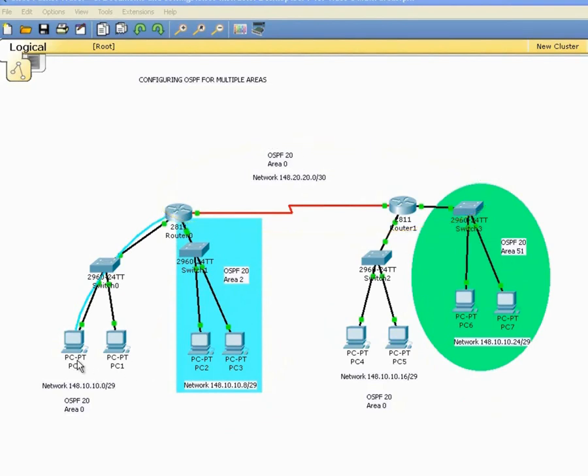So we're going to configure OSPF in router 0. Router 1 is already configured for this exercise. On router 0, we're only going to advertise 3 networks: our backbone network, our first LAN, and our second LAN.